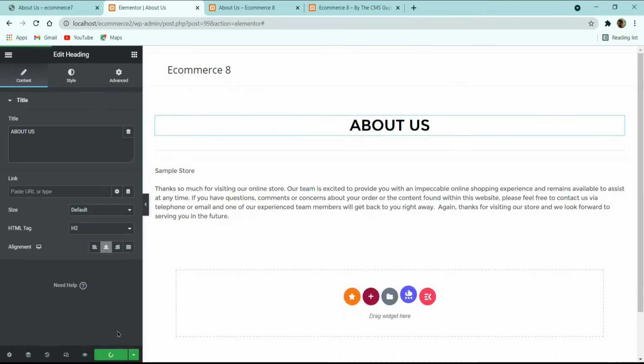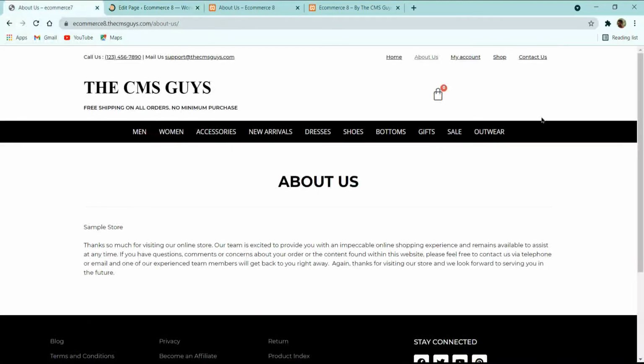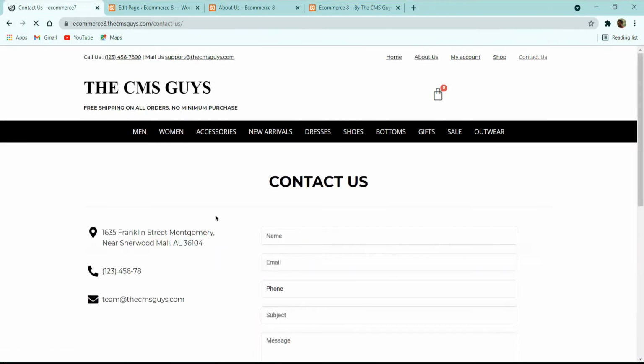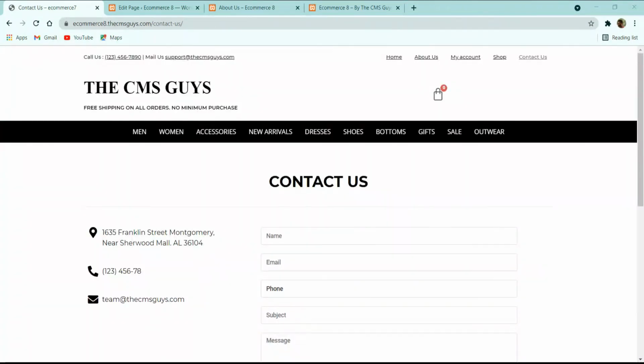Let me click on update to save this about us page, and then again click on exit to dashboard to go back to the dashboard. After that, we have a contact us page. Here you can see how our contact us page is going to look. So now let us start quickly creating this contact us page also.